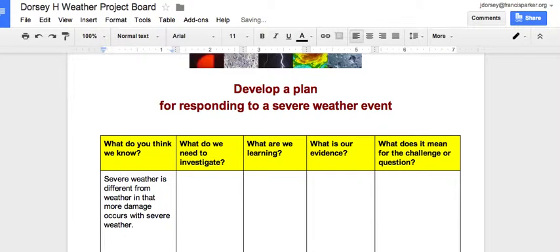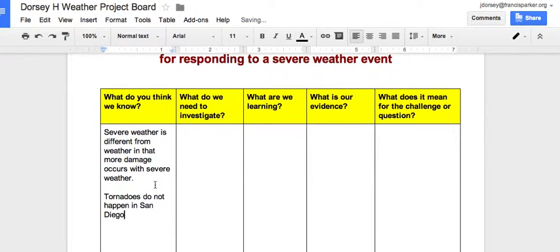Maybe you write something like, tornadoes do not happen in San Diego. Okay, maybe we know that. In this column here where it says, what do we need to investigate? Well, we need to know how is severe weather measured? Or maybe you want to know how do scientists predict when severe weather will occur?